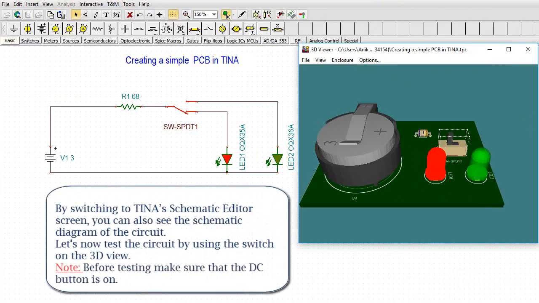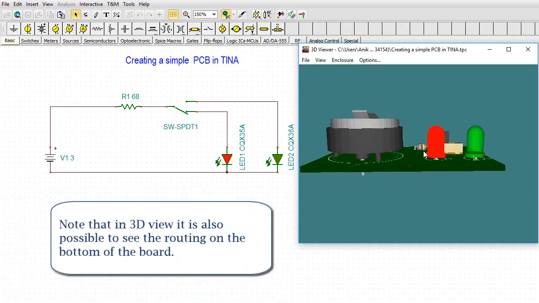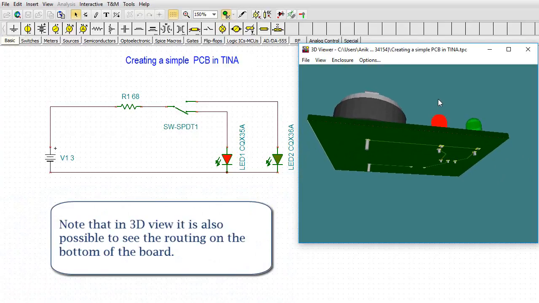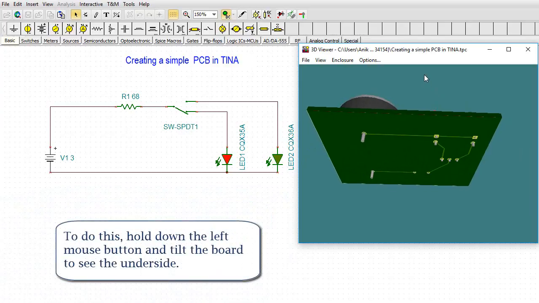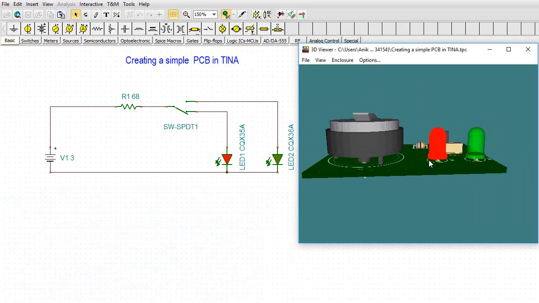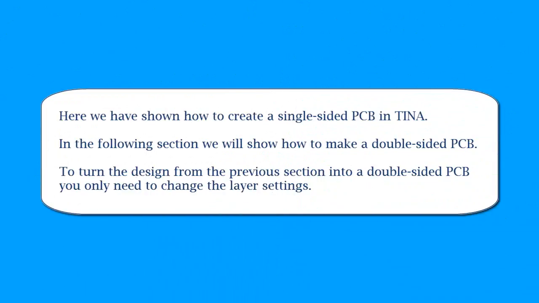By switching to Tina's Schematic Editor screen, you can also see the schematic diagram of the circuit. Let's now test the circuit by using the switch on the 3D view. Note, before testing, make sure that the DC button is on. Note that in 3D view, it is also possible to see the routing on the bottom of the board. To do this, hold down the left mouse button and tilt the board to see the underside. Here we have shown how to create a single-sided PCB in Tina. In the following section, we will show how to make a double-sided PCB.